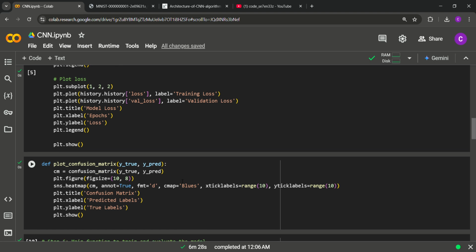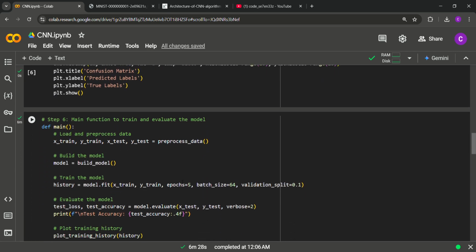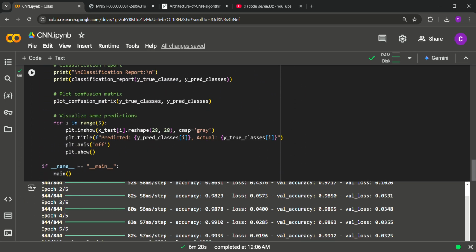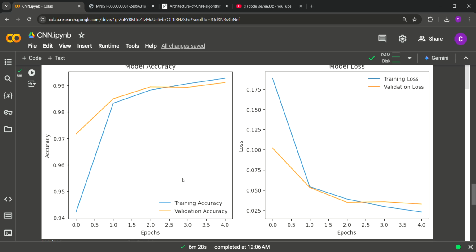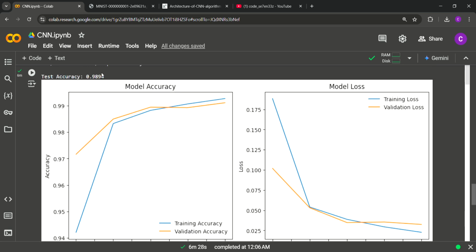The model's accuracy on the test data gives us an idea of how well it performs in real world scenarios. For this run, our model achieved an accuracy of, you can see the accuracy, 0.9894. Okay, not bad for a beginner friendly CNN.